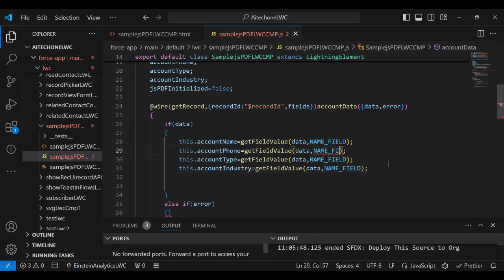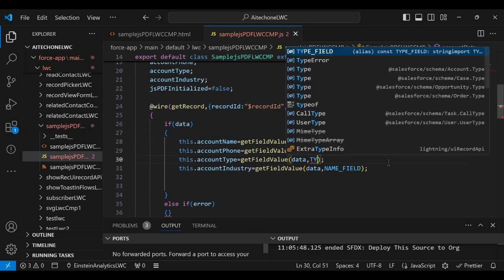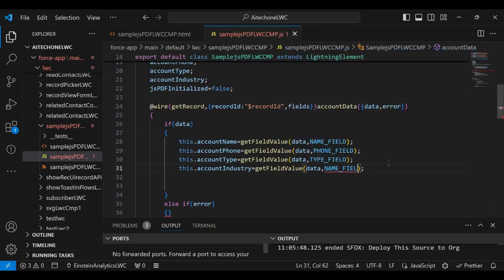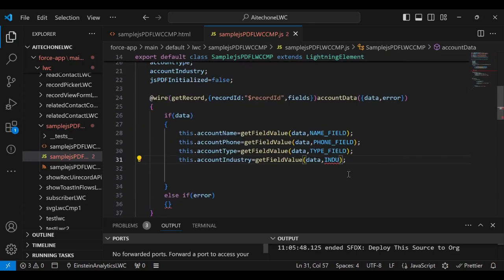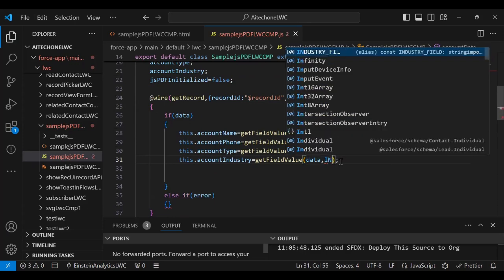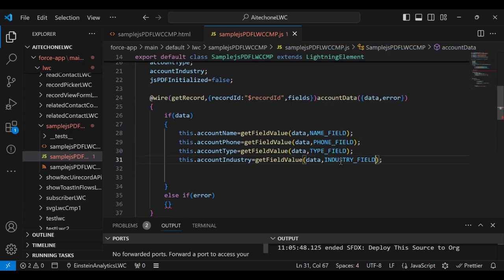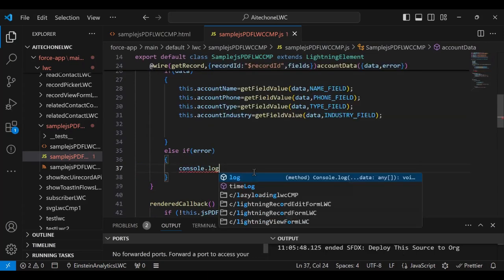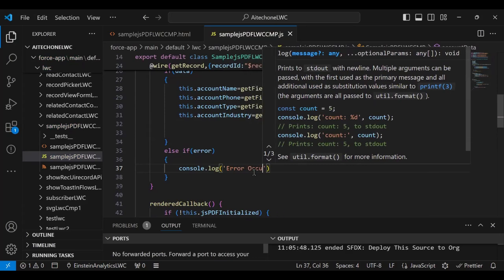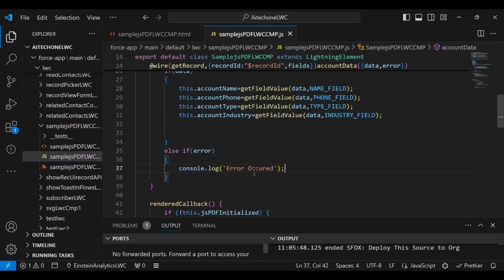So name field, from the data, we map it; phone field, then type field, and then industry field. And if an error occurs, I just want to display a message. So I just write here console.log error occurred. Fine, this one. So half of the job is done.